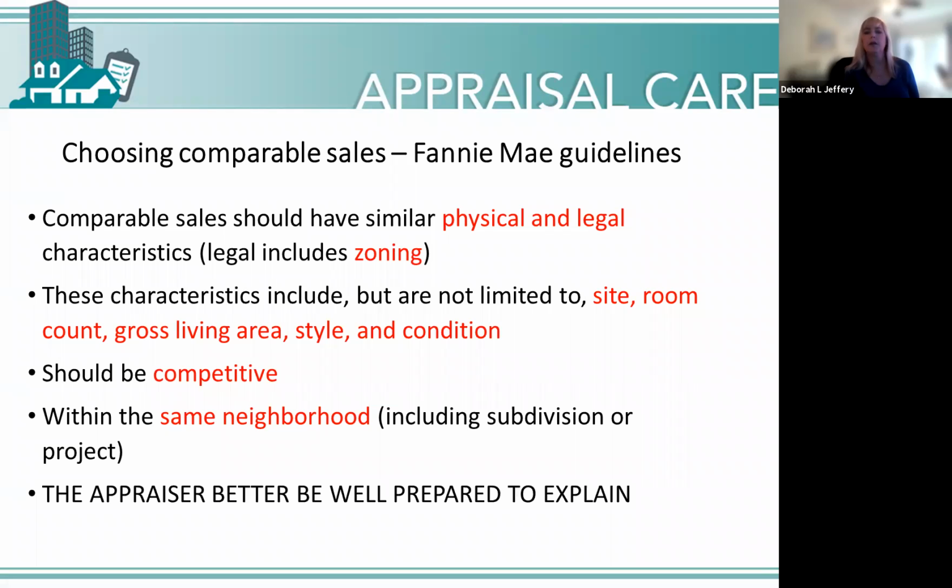Living area is probably the first thing you want to start with, finding things that are the most similar in size and condition also. But I always just start with living area when I start my search. That's the first thing I'm going to start with. I can narrow down my search if I get too many.